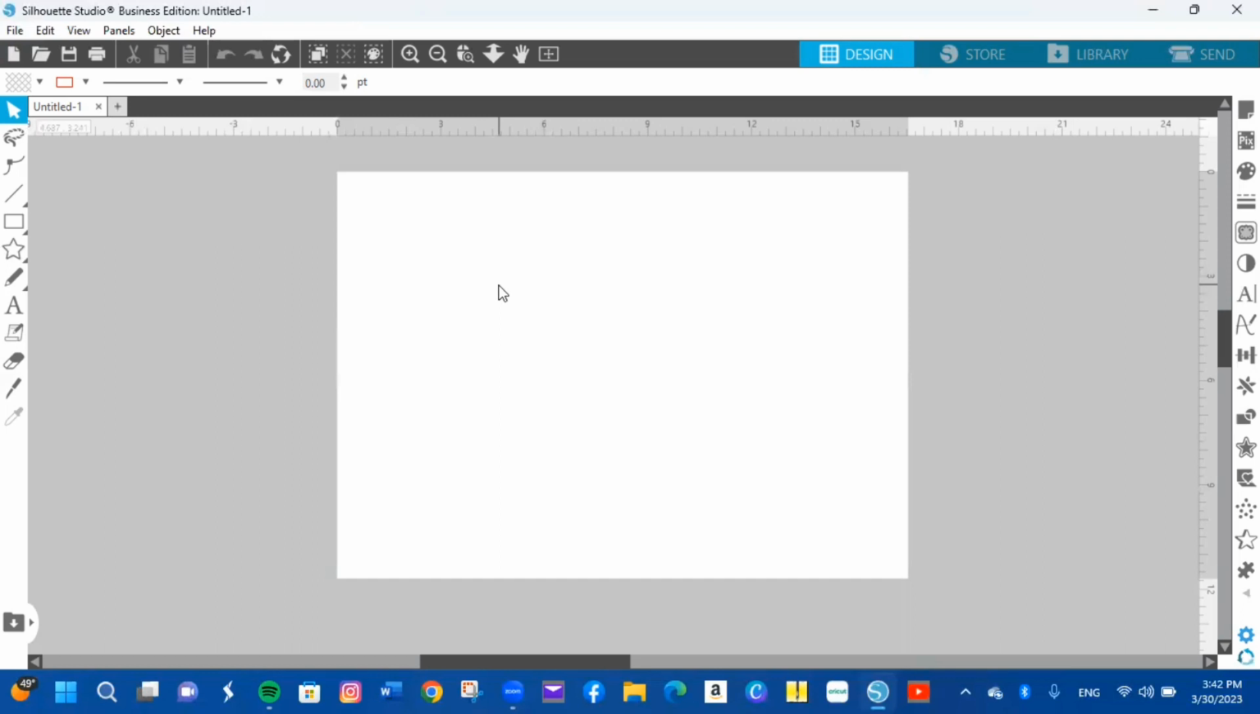Hey you guys, so we are here on Silhouette Studio and I am working with the business edition. I upgraded to business edition. In order for you to make these designs with rhinestones, you need to have the business edition. This will allow you to transfer your design to Design Space and cut it in Cricut. This will allow you to convert it into an SVG file.